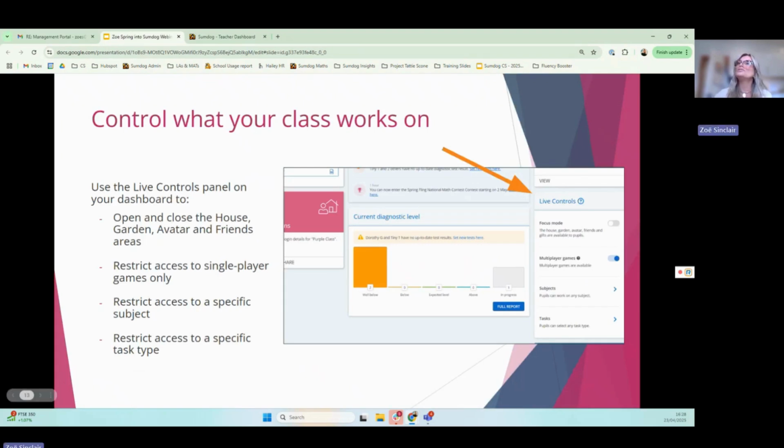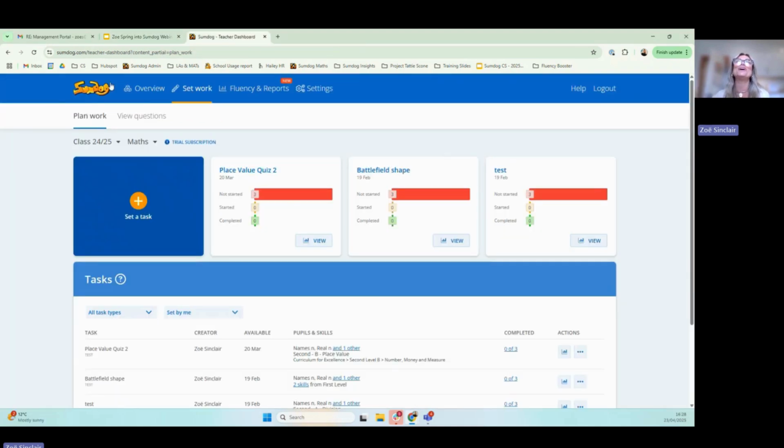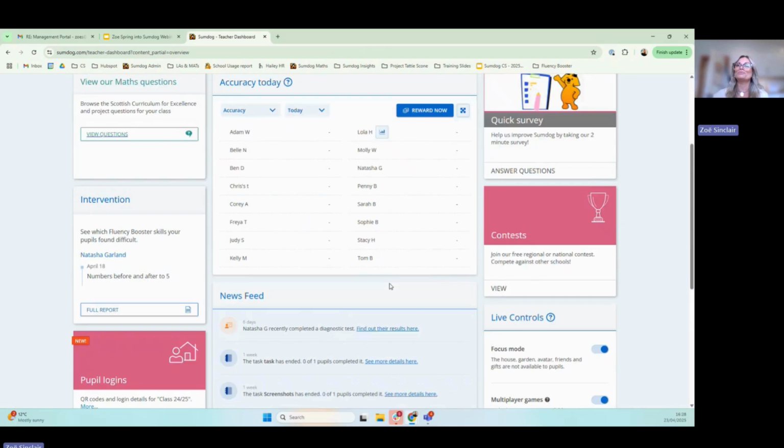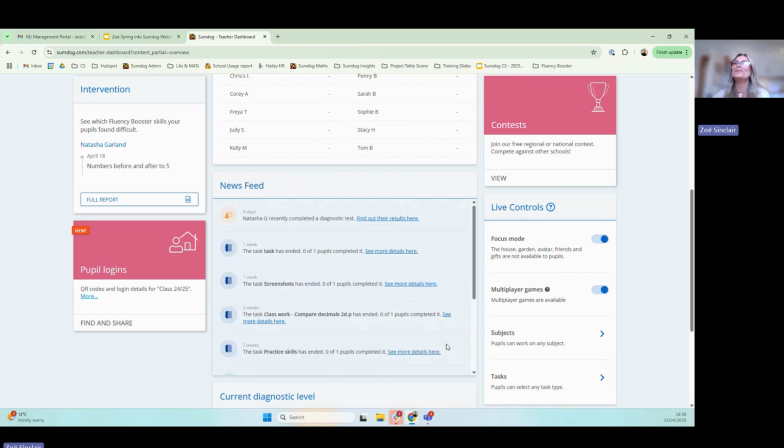So I showed you the live controls there. And focus newsfeed, that's a fantastic new feature. I will very quickly show you this. On your dashboard here, this is a new feature which teachers are loving. It just lets you know exactly what's going on, and it's live. So you just see any sort of movement within your class on that account. You can see here Natasha recently completed a diagnostic test. It's just brilliant at a glance, little news flashes there. So that's a fantastic new feature that we've got.